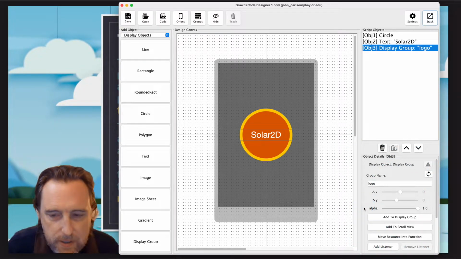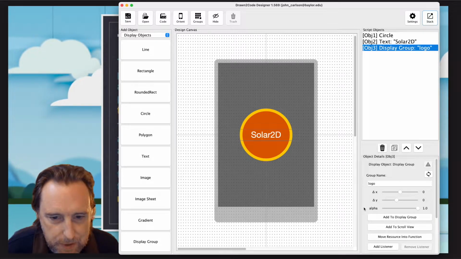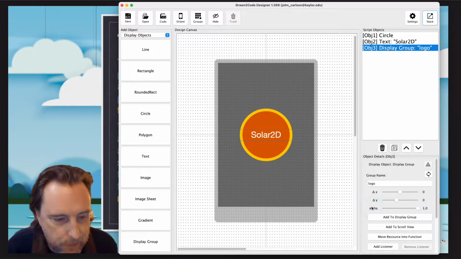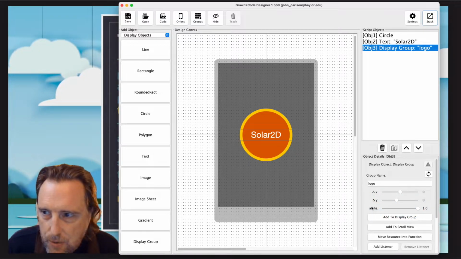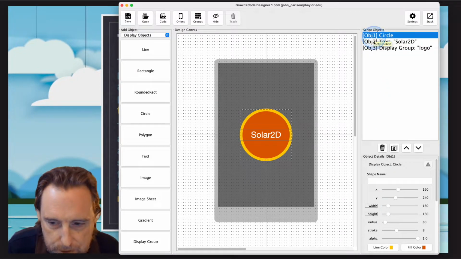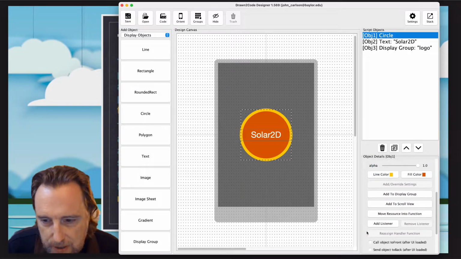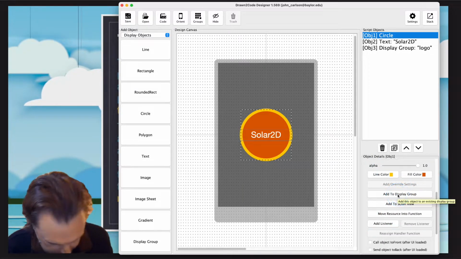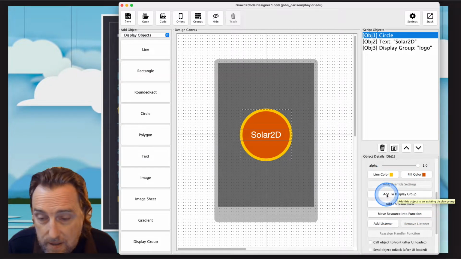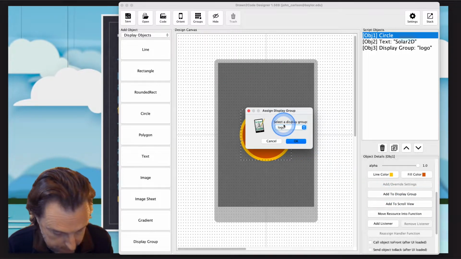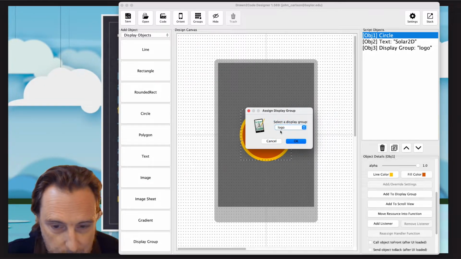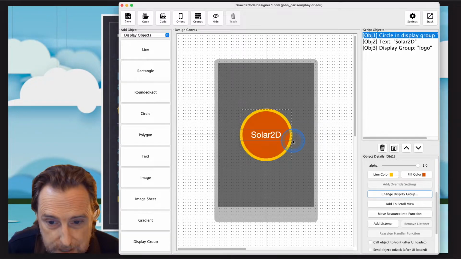The display group settings are now here. If we want to start out with this invisible, we'll want to move the alpha to 0. But let's add stuff to the display group first. To add your display objects to the display group, you'll select, for instance, the circle first. And then if it's not on screen, scroll down to the Add to Display Group button and hit it, and you get a pop-up dialog that asks you to select which display group you want. There's only one in this case, so you can just hit return or tap OK.